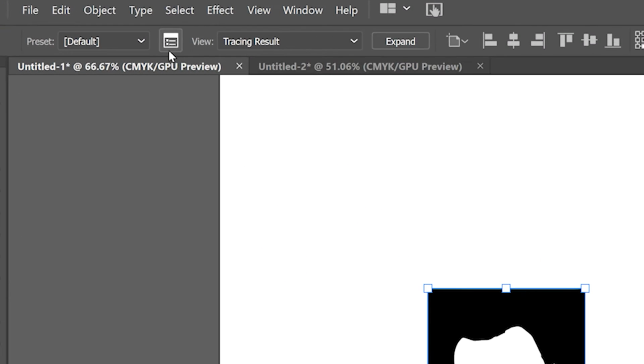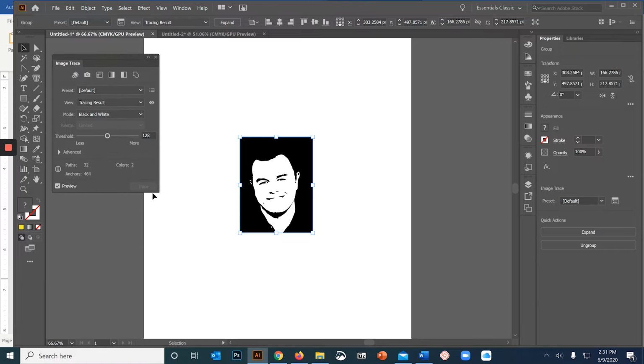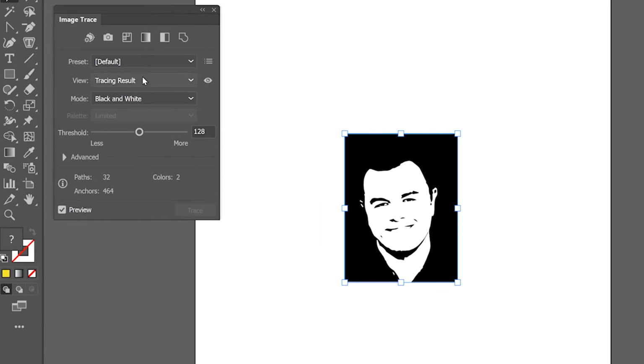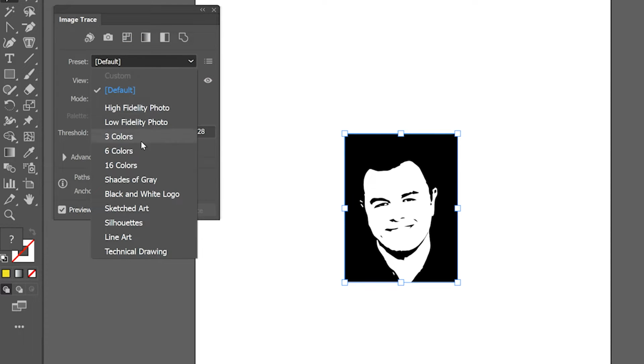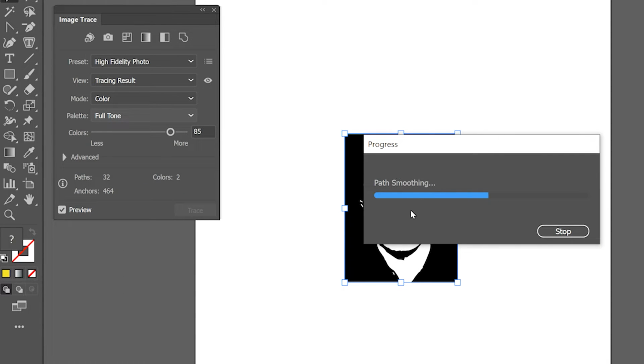We're going to open up this right here, which is the image trace panel, and make sure you've got it kind of open where you want. All right, so it defaults to be like this. So let's look at the presets. Now, high fidelity photo, low fidelity, all these things. So let me show you what it does when it's a high fidelity photo. And I'm going to zoom in on it. It takes it a second to think about it.